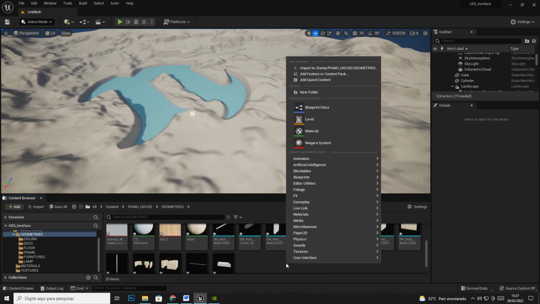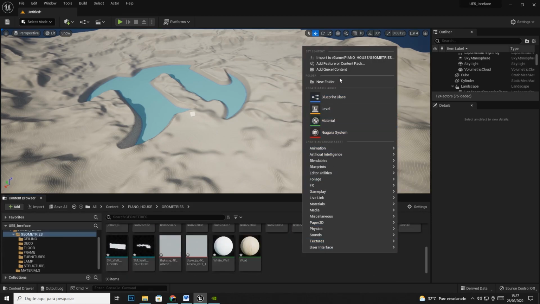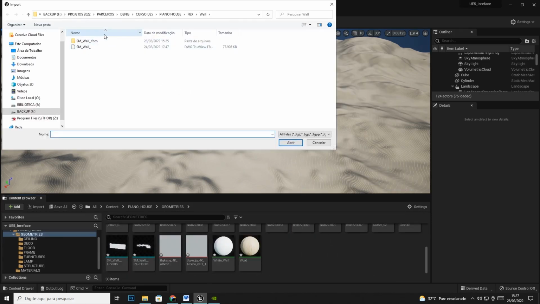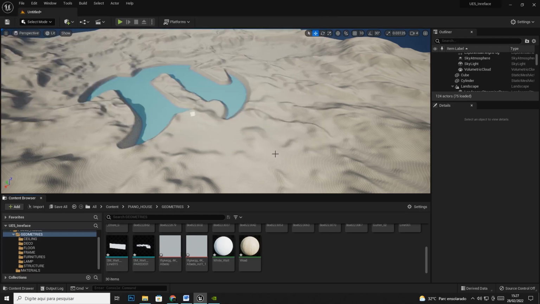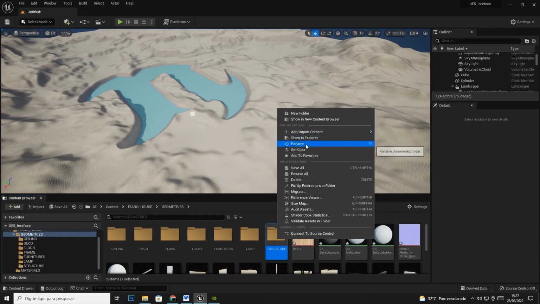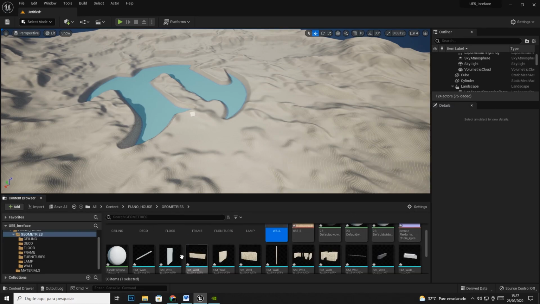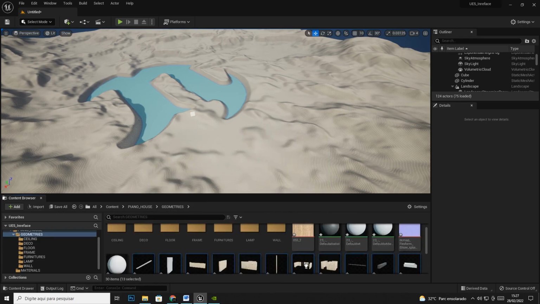It's here. Same thing. Let's create a folder. What was the name that we gave there? Oh, wall. So let's call it wall. So it's gonna be with the same name. Otherwise, you can get lost. Let me put the geometries there.